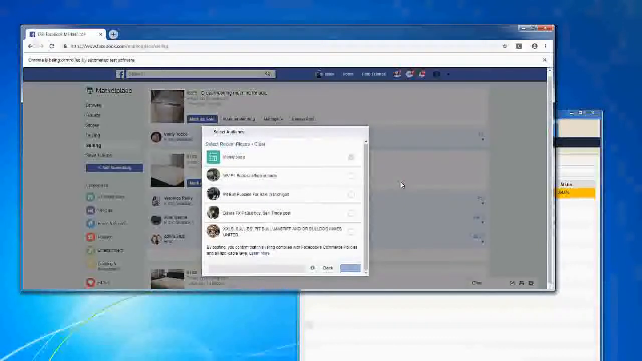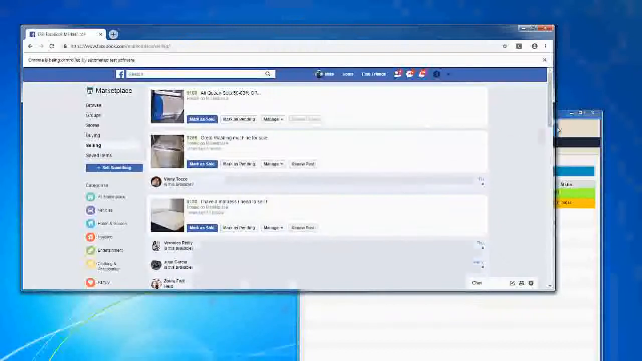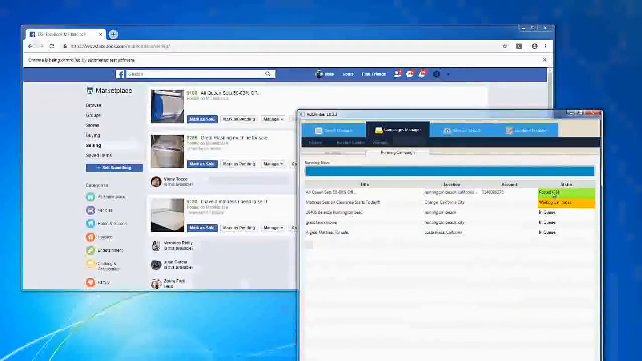Now you can see the system is posting and finalizing the ad, and as you can see in the software, it will be marked as posted and waiting 1 more minute for the next ad.